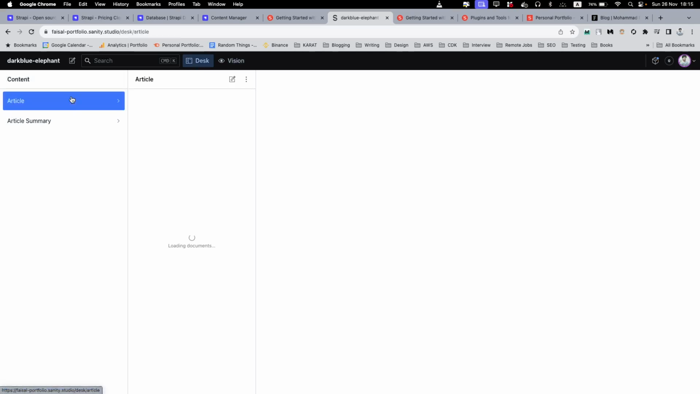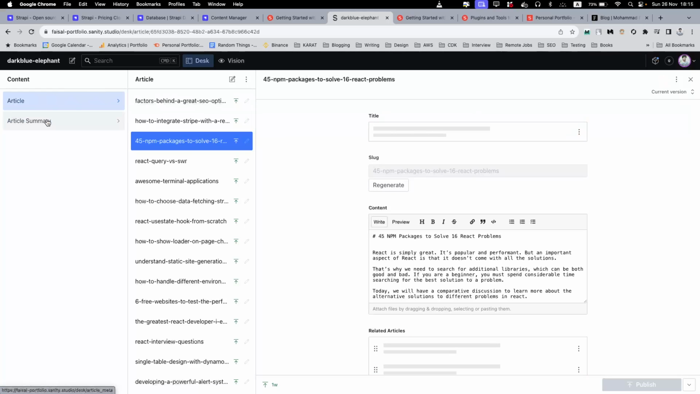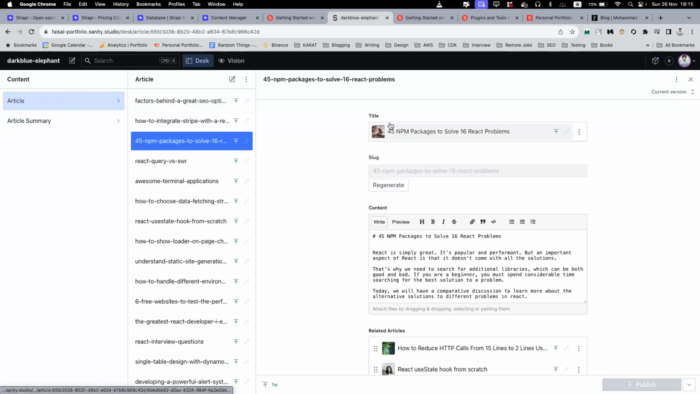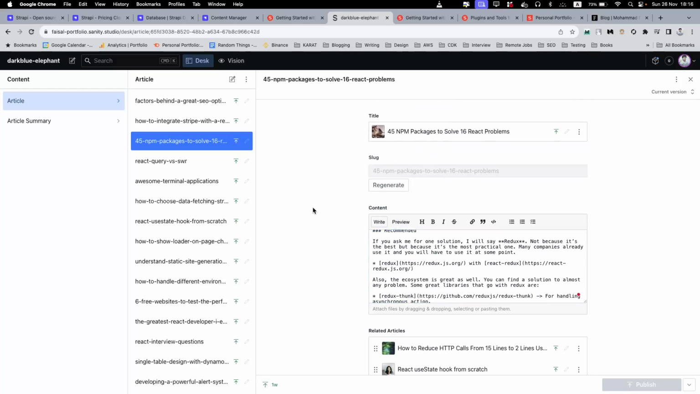And also another ability is you can link between the articles, right? So link between different schemas. For example, here the title is coming from this article summary, right? So I can change it or replace it and things like that. We have a markdown content here. We are linking the related. So all of these are basically different plugins.